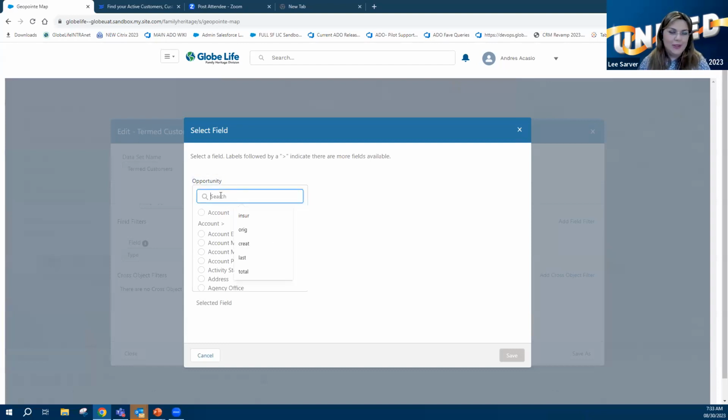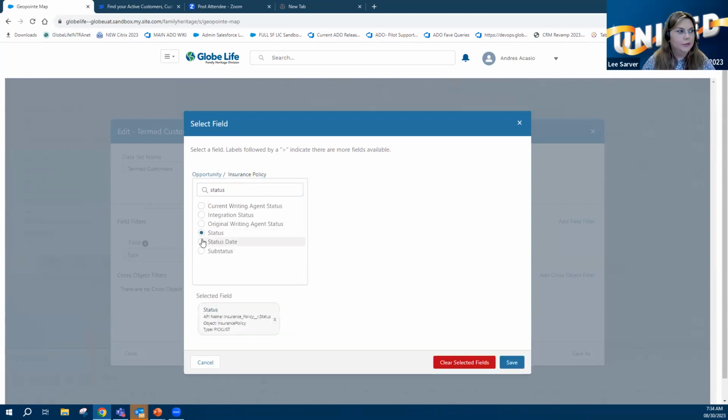We need to drill down into the insurance policy. So type insurance. You'll see a filter. And then this is what we want to drill down into, insurance policy, with that little arrow pointing over to the right side. I'm clicking here. And now you can see I'm in the opportunity, but I'm drilling down into the insurance policy. And I'm going to look for status. There we go. There's my status.